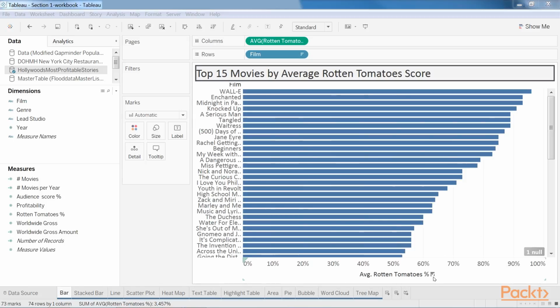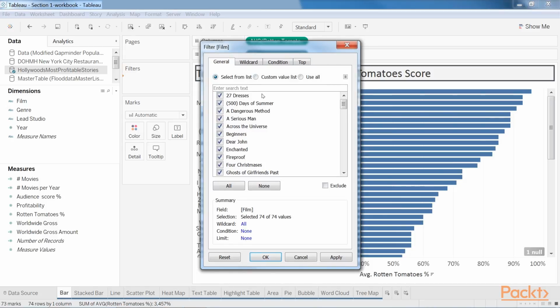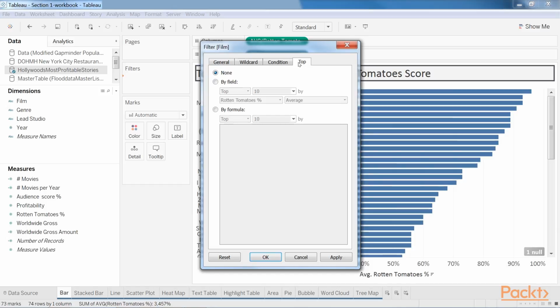Now, from Dimensions, drag Film to the Filters shelf, so you can see the dialog box open a menu for filters. Select the Top tab, choose By field and specify Top as 15, Rotten Tomatoes percentage, and Average as shown next. Click OK when done.